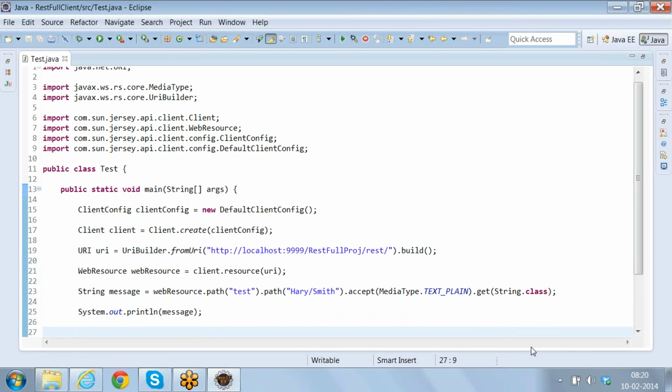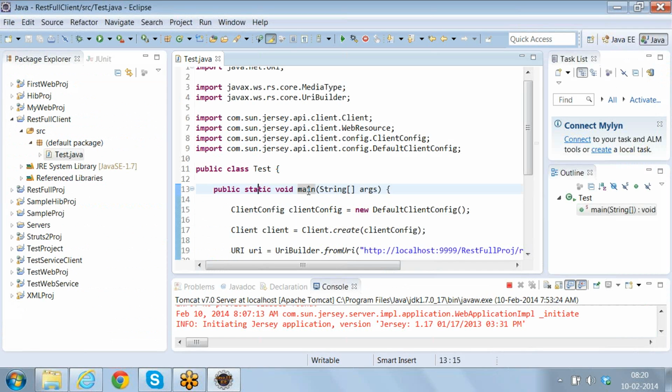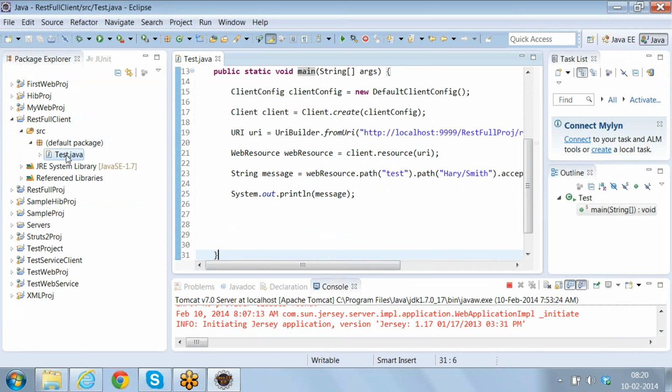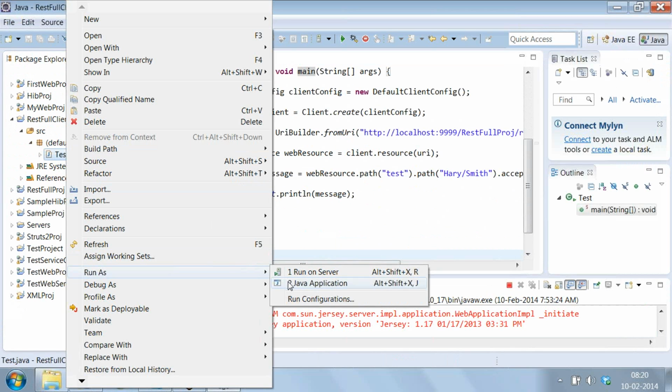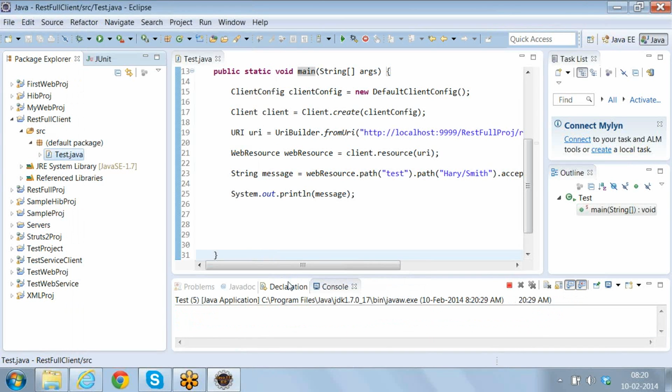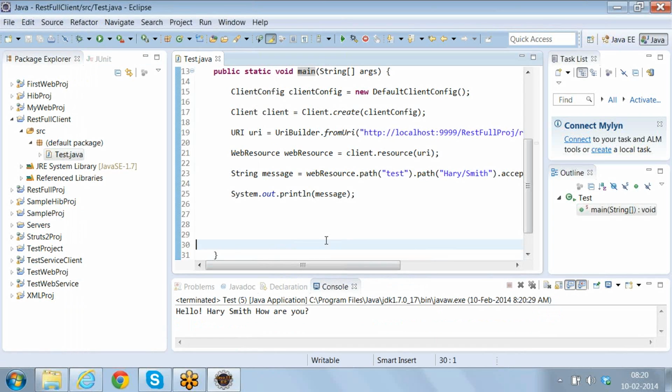You can use a client API to access that resource. It's a RESTful resource. Fine. Now we'll run this code. Yep, it's in the console. You got the message. This way you got different options here to access these RESTful resources.